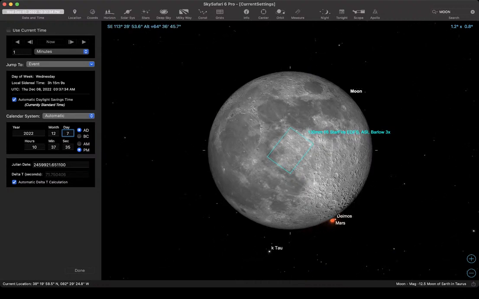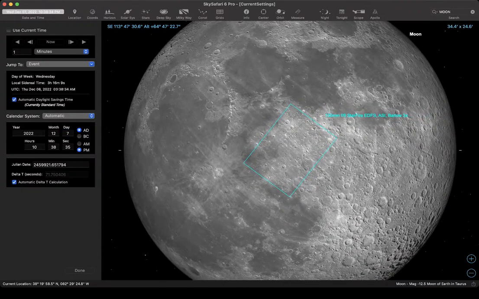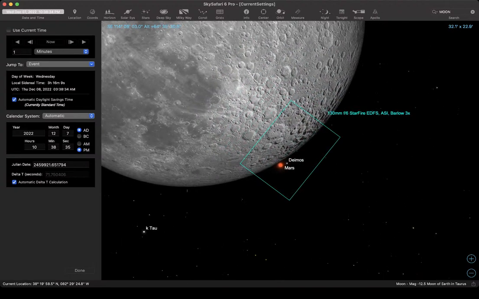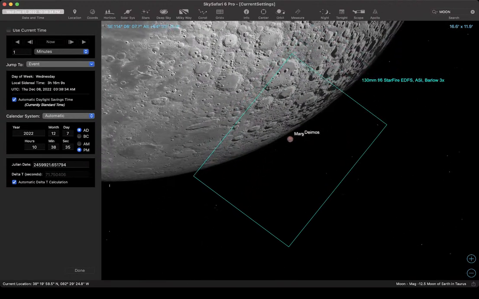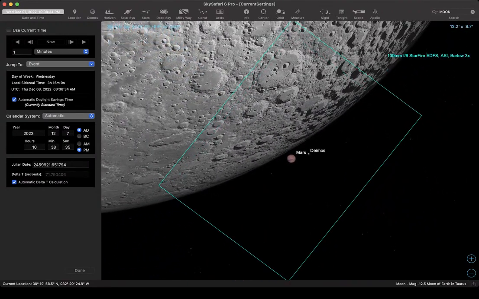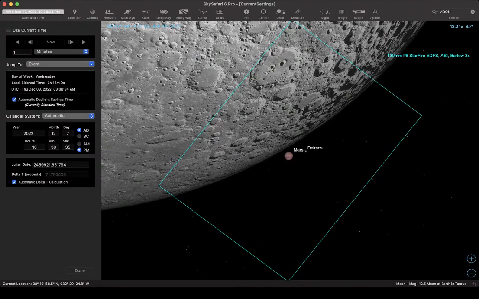In my case, I don't think it gets occulted by the moon. You could be in an area where the moon will literally black out Mars. But ideally, this would be the view, although the moon's going to be really bright relative to Mars, so you have to factor that in.